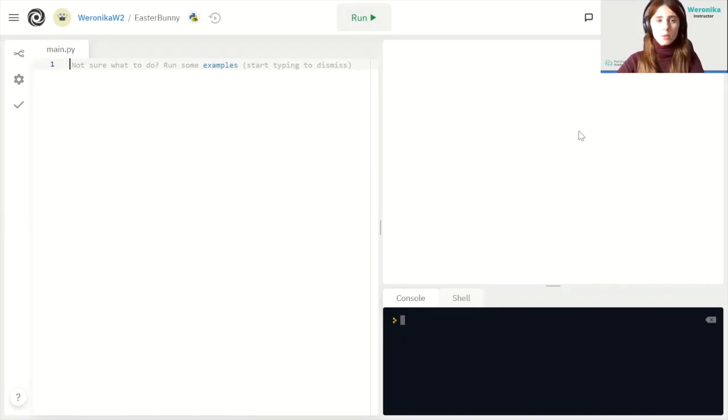First of all, I'll import everything from the Python Turtle library, so that we can use all the custom functions that are there. So let's write from turtle import star, which means all, and this imports all the functions that we need for today's project.